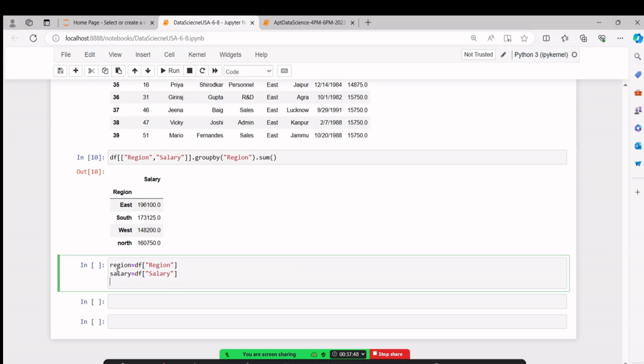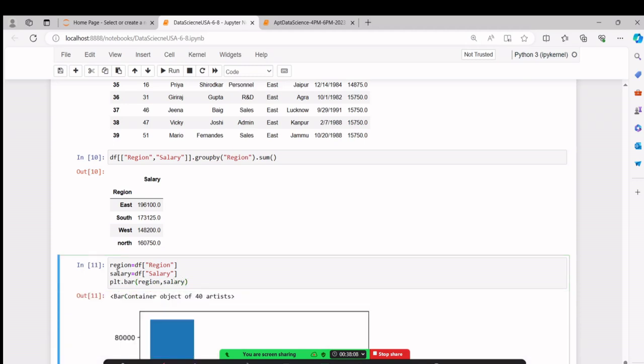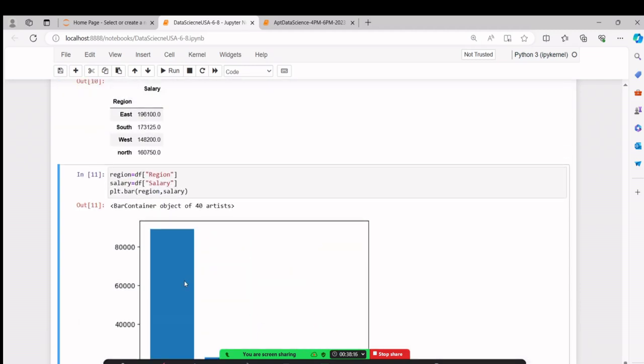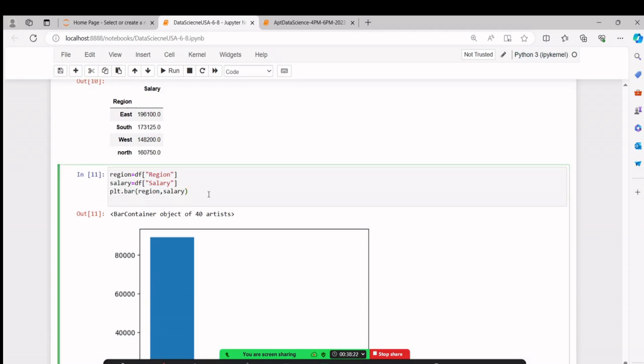Now I want to display this data in the chart. So plt.bar chart and region comma salary. Now you can see the salary region wise. This information shows, and you can show the chart properly. plt.show, then you can see.